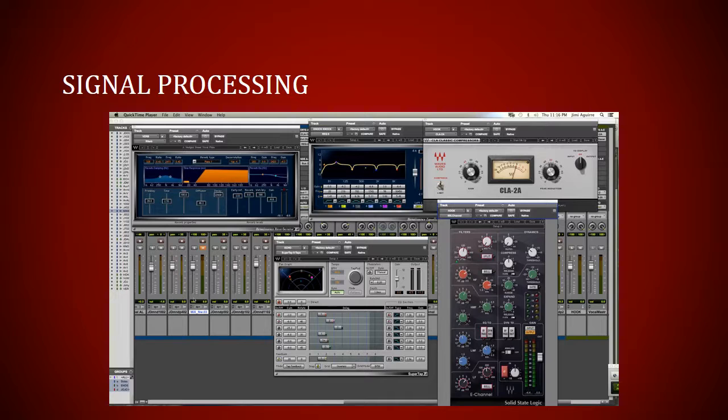And then if you see the device right beneath the CLA2A, that's actually an SSL channel strip. So there you go. You have that $1 million console. You can literally make a $1 million console within the box within Pro Tools. So here I'll give a quick demonstration of the different audio processing capabilities within Pro Tools.